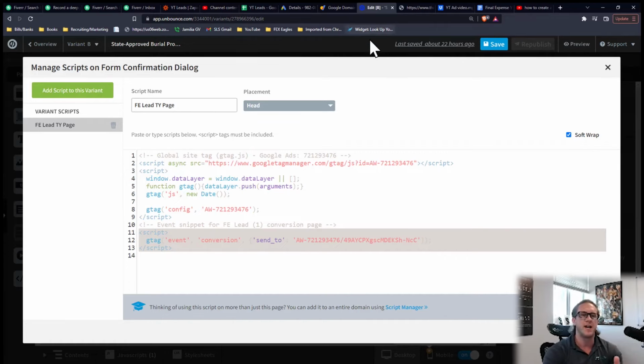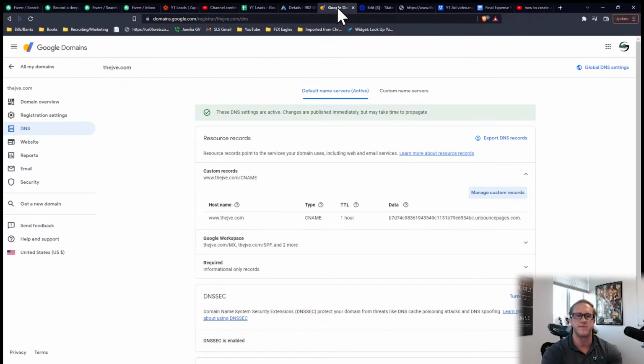So Google doesn't know if you got a lead. They just know that someone made it to your thank you page. And the only way they can make it to the thank you page is by filling out the lead form. So A equals B equals C. We made it to the thank you page from the ad. So that's a lead. That's how Google tracks the conversions.